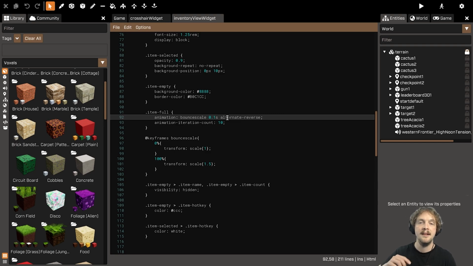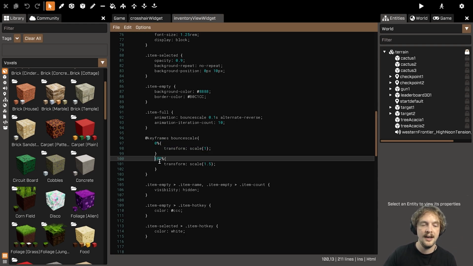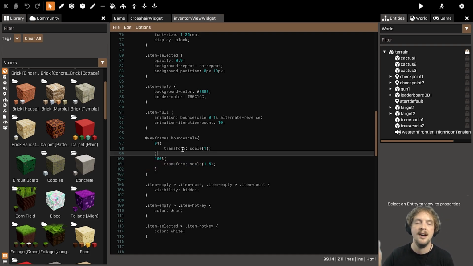So alternate reverse means play it in one direction and then play it in reverse and then play it in one direction and play it in reverse. And the animation iteration count literally says how many times to do that. Now, if you're using the animation property, you will need to specify the keyframes. So we can see I've given the animation name here of bounce scale. And if we look just below here to the keyframes, this is the animation that this is referring to. And it's done on a percent basis. So 0% is at the very beginning of the animation and 100% is at the very end of the animation. And then you can add keyframes in between. So 50% would be exactly halfway between the two, and so on.